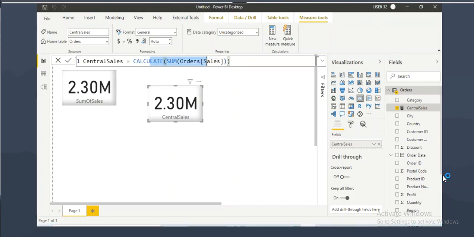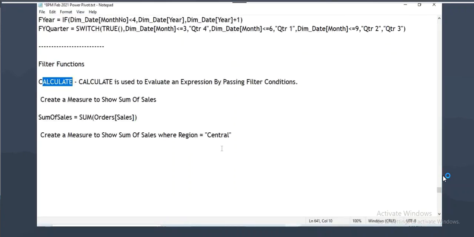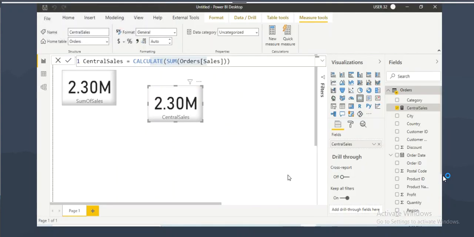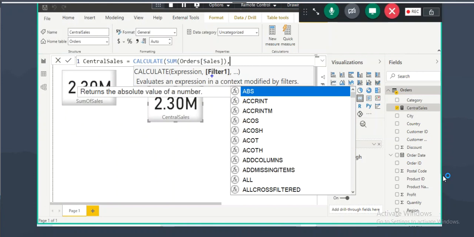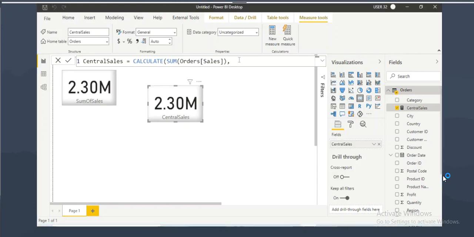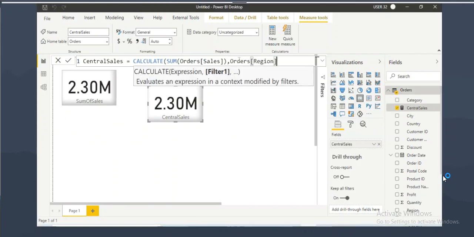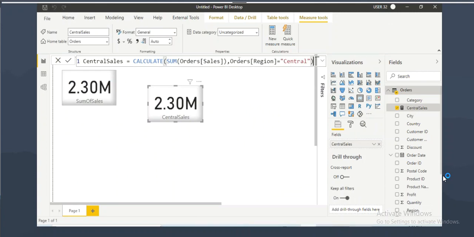But I don't want to show the complete sum of sales. I want to pass a filter where region equals Central. You can write the filter condition here. Go and put a comma, then write the filter condition. The filter condition is on which column? Region equals Central. That's it. Just close it.